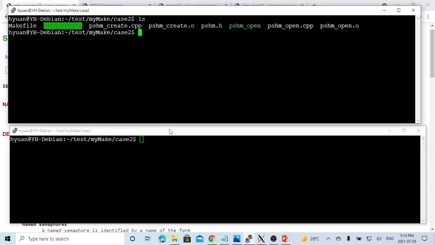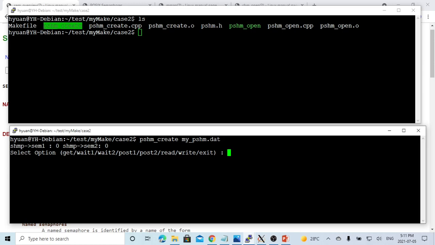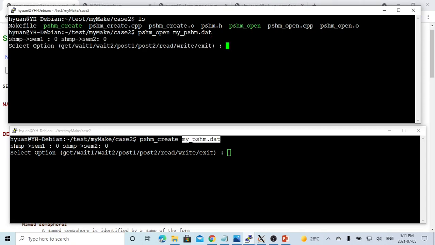So in the bottom terminal, we run PSHM create. We give our object name, myPSHM.dat, and in the top terminal, we run the process PSHM open, and it has to be the same object name, myPSHM.dat. At the beginning, you can see both semaphore 1 and semaphore 2 are 0. So we start with the bottom create.